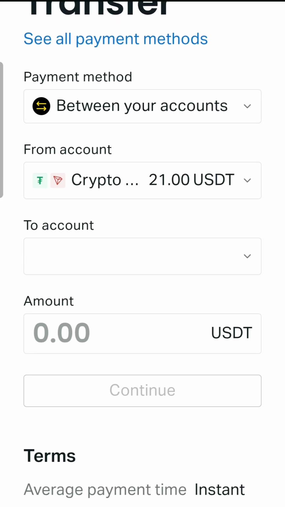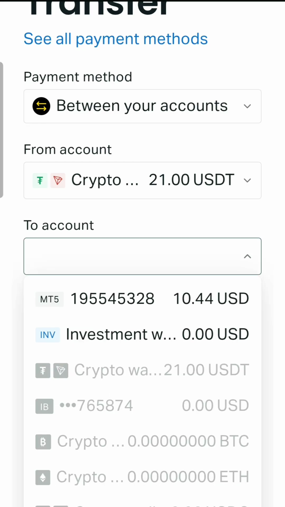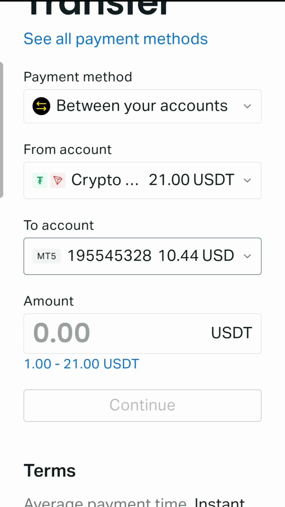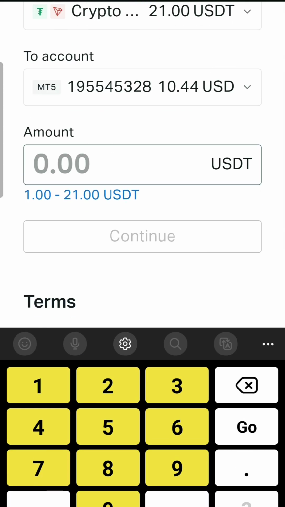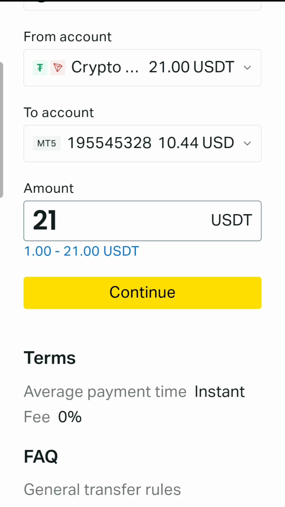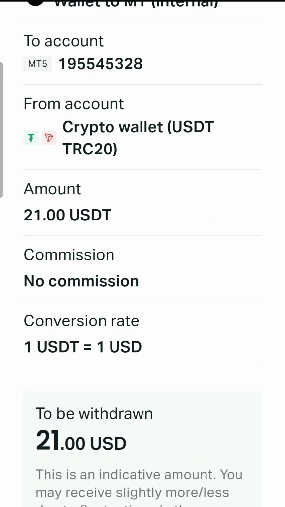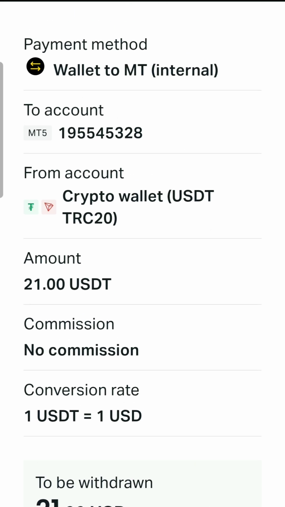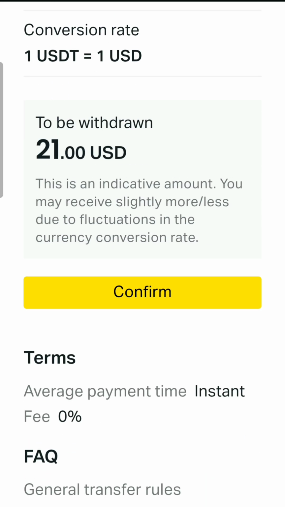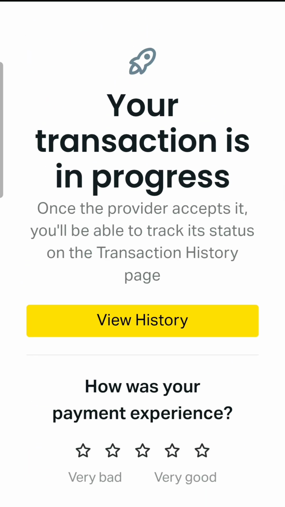See the amount showing up there, 21 USDT. You see this drop down menu. You're going to click on this drop down menu here. You're going to select the account, which is your live MT5 account, and just select the amount, which is $21. Tap on continue and just read and verify the information, and then if everything is correct, you just click on confirm and allow it to process. Let's click on the view history tab.